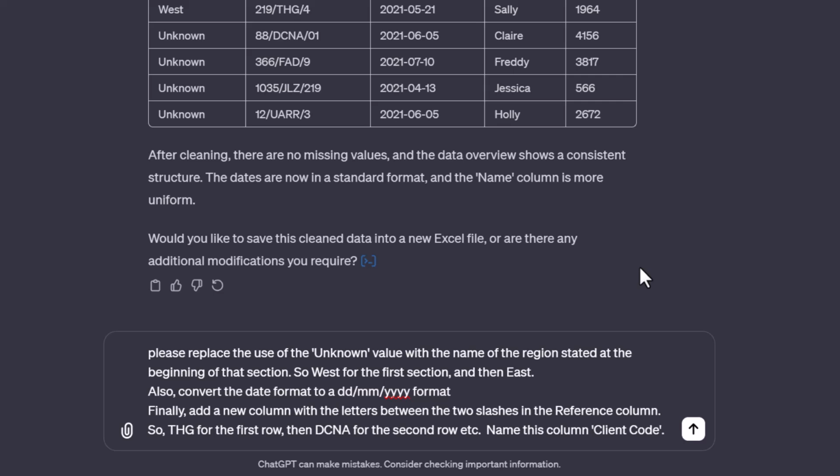I want the date format converted to a day, month, year, and finally a new column that extracts the letters between the slashes of the reference column. Please name this client code. I've given it some examples. THG for the first row, DCNA for the second row. That's always a good idea when you're talking to one of these large language models. I find by giving it examples of what you're after tends to lead to accurate responses. Let's see what these responses are.